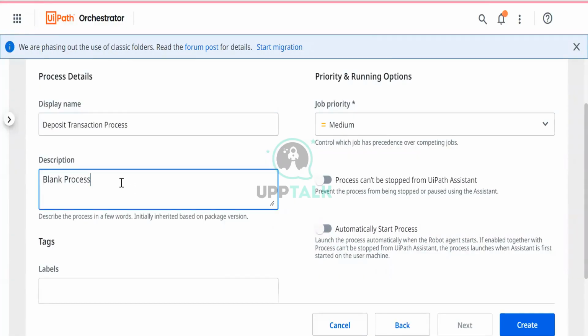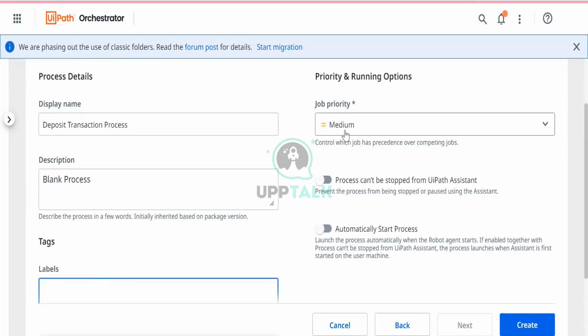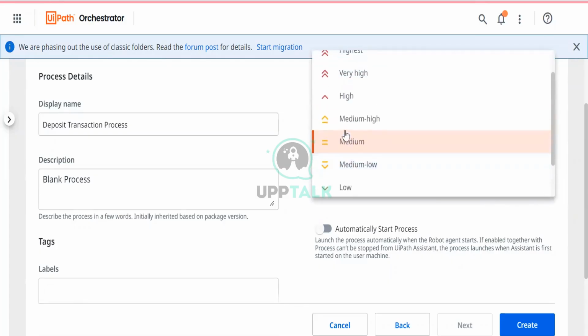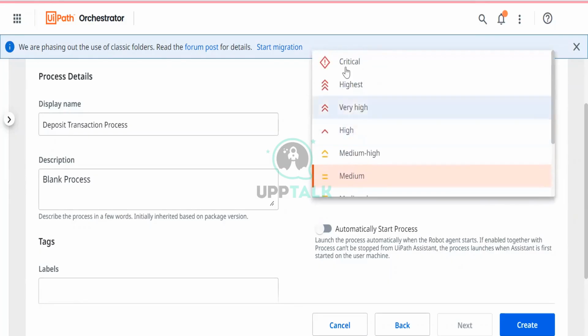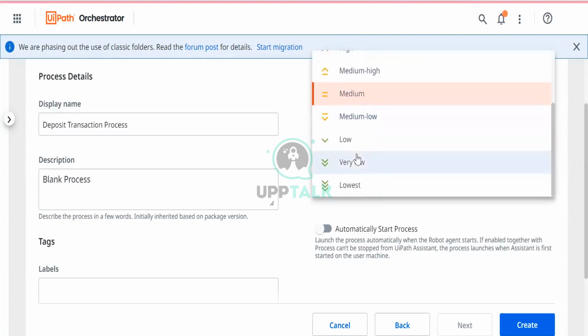If you want to give a description about the process, you can add a description. If you want to give any labels, you can give them. But all these things are optional. And another thing, when you talk about the priority, can you see many priorities are there? Critical, highest, very high, high, medium, like this. Various priorities are there.